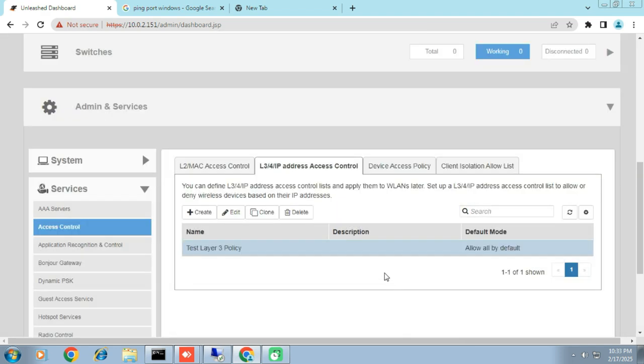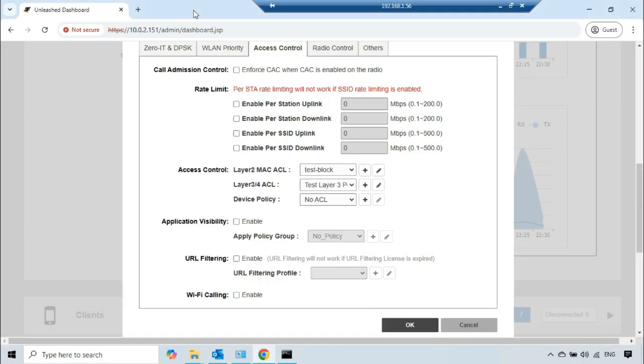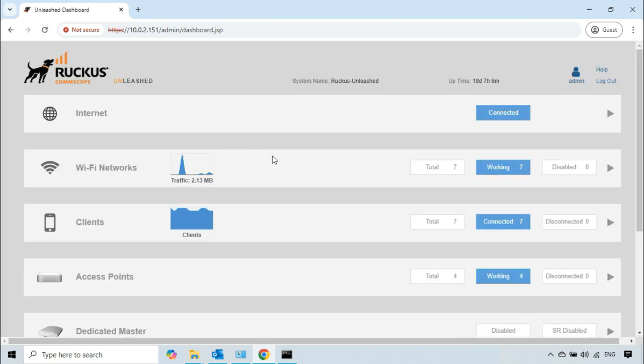If I go to my laptop now, and refresh the web browser by pressing the Refresh button, we can see that now I can access the Unleashed Web Management Interface from my laptop again. That's it. We have successfully created, configured and applied Layer 3, 4, or IP address access control list. Let's proceed towards the next ACL named Device Access Policy.